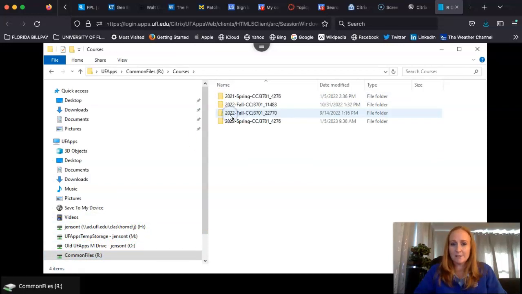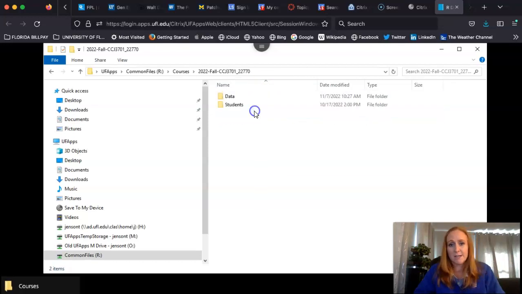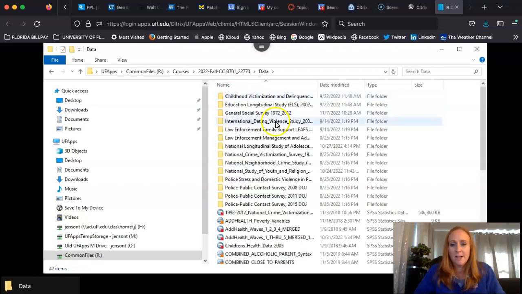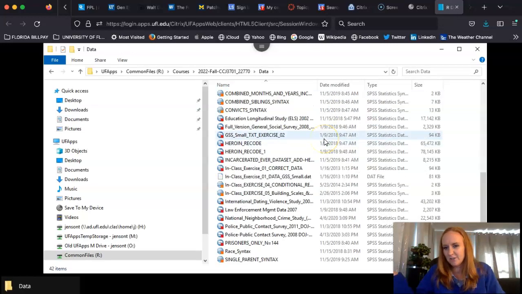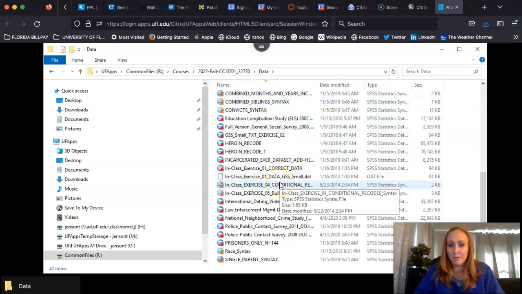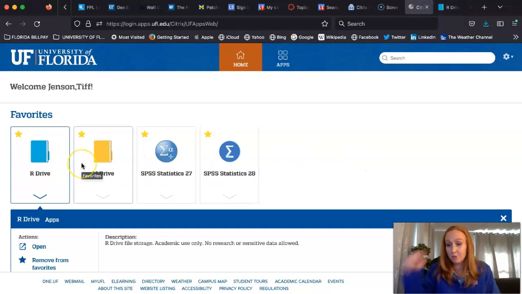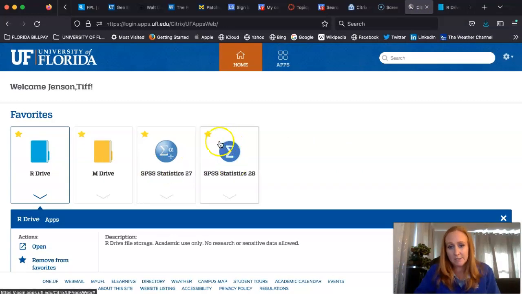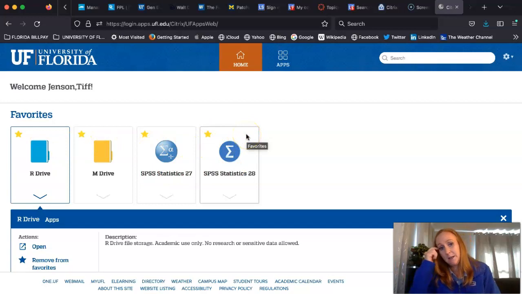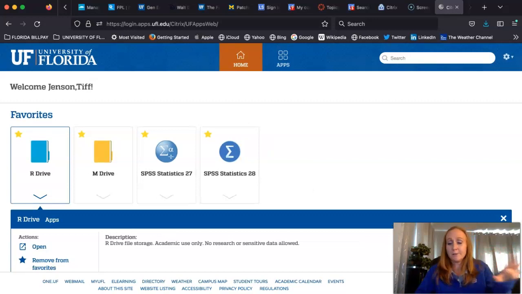The way you get to files in our class is you go to courses and then you select the semester you're in. Just for navigation's sake, I'm going to select fall from prior semester. And then you can go into data, and this is where you're going to find all your files. Okay. So once you find a file you want, you can actually open it. You can also navigate directly from the software as well and select the file you need for that week's lab. Okay, so again, these are the kinds of programs and folders I suggest adding to your favorites once you're in login.apps.ufl.edu.